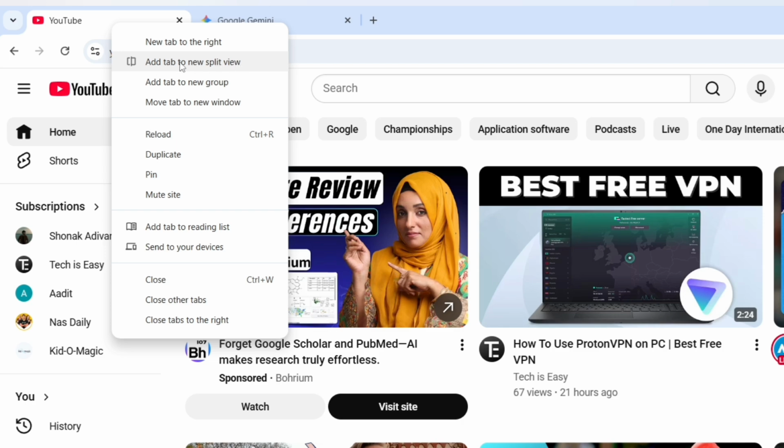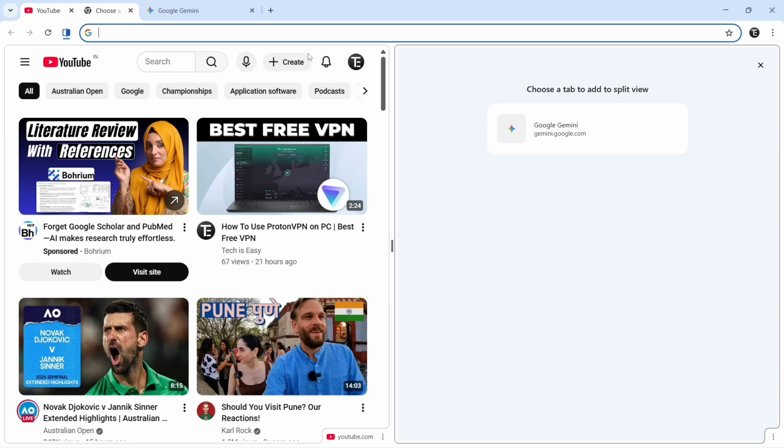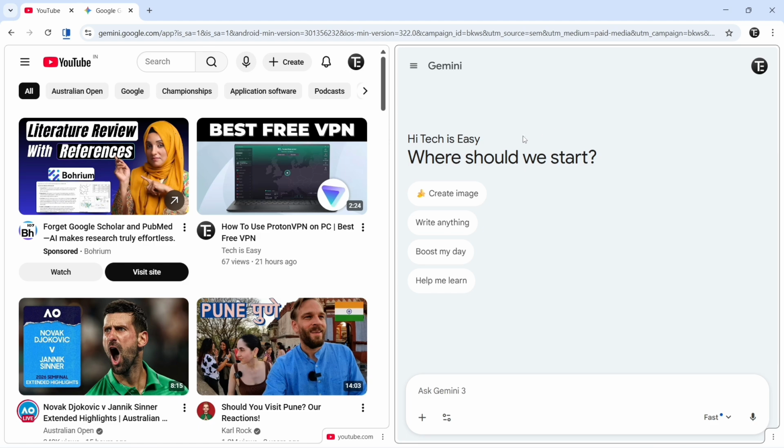This is a new option, and when you click on this, here you can see on the left we've got YouTube, and for the right we have other options. So currently there's only Gemini, which is the other tab, so I can select it, and as you can see, both of these work side by side. So this is how to get a split view, but there are more features that you should know about.